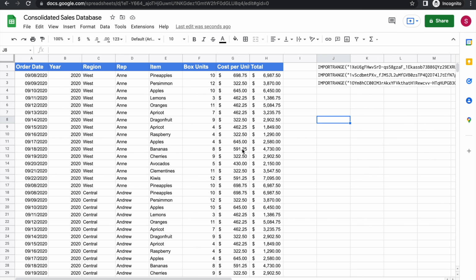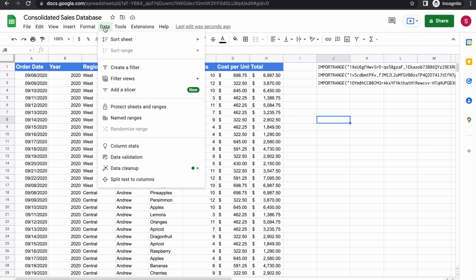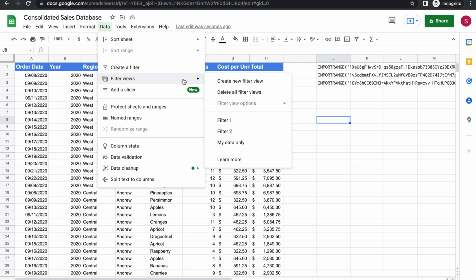There's a second way to get to the same thing, which is coming to data and filter views. And again, exactly the same thing. You can either create a new filter view or you can go to an existing saved filter view.